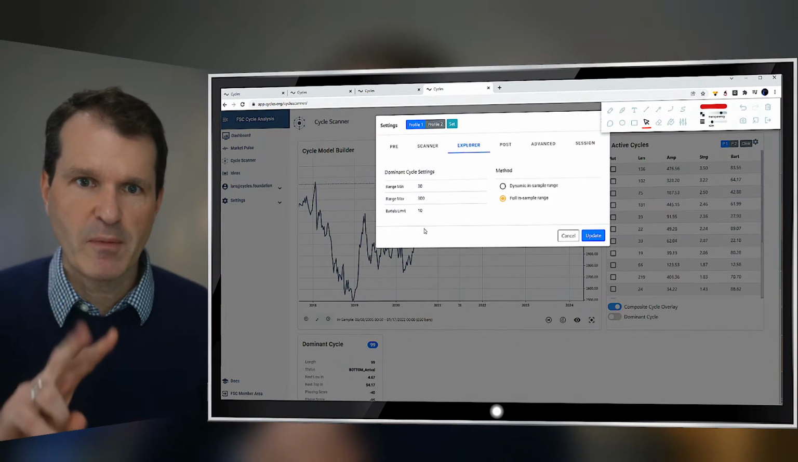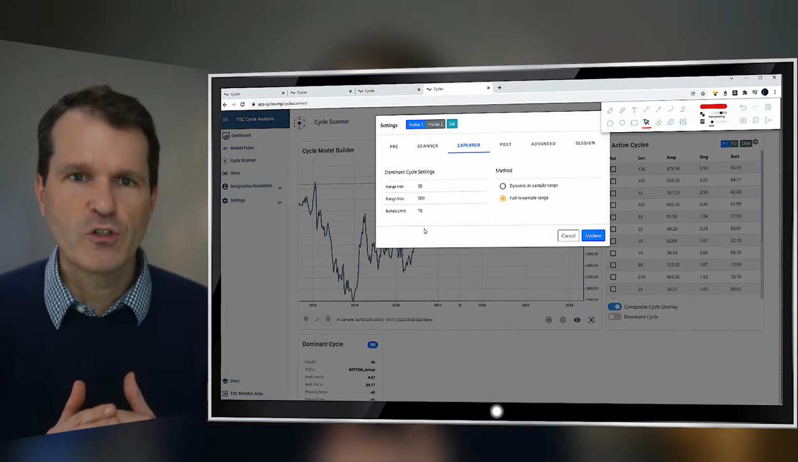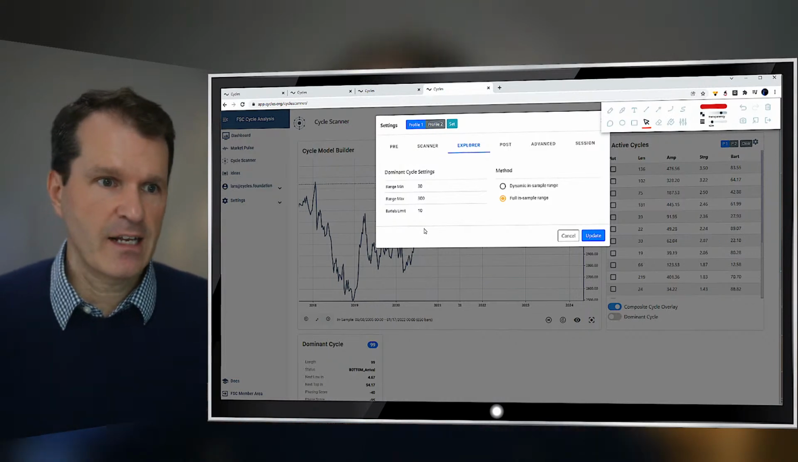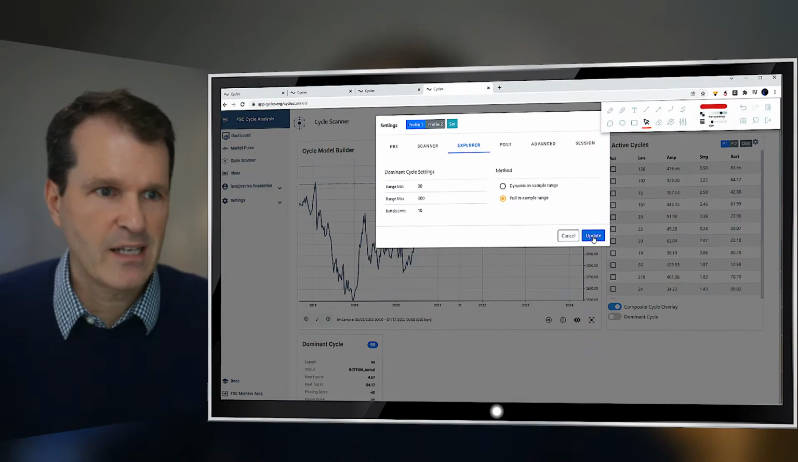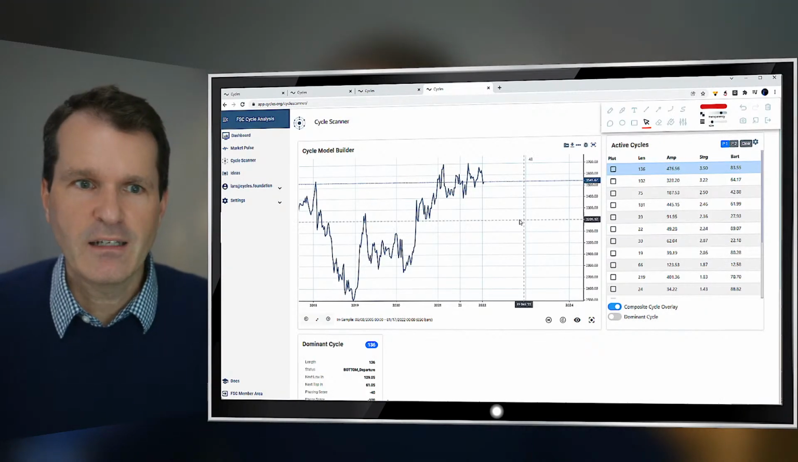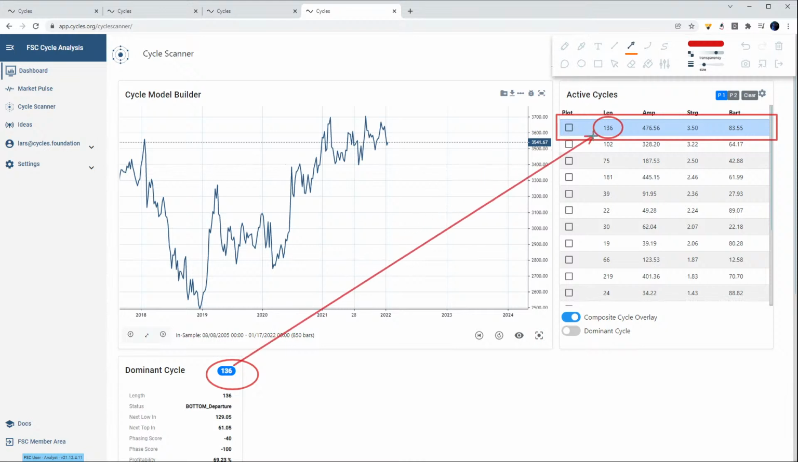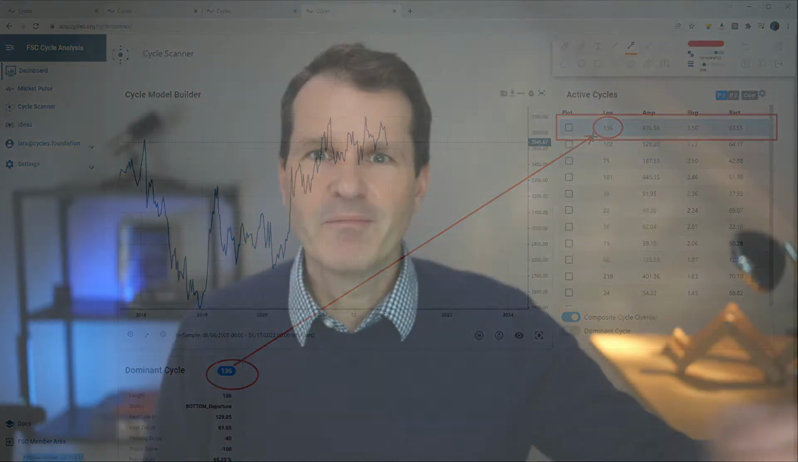So these are the two parameters you need to adjust if you want to make sure that the dominant cycle box gives you the same outcome as the cycle scanner in the table. So I will now just press update. And if I've explained everything correctly, now you see that the list here on top with the length of 163 is the same as shown here in the cycle scanner, and we see the exact same results between these two procedures here. So Jim, I hope that this explanation helped you again to understand that.